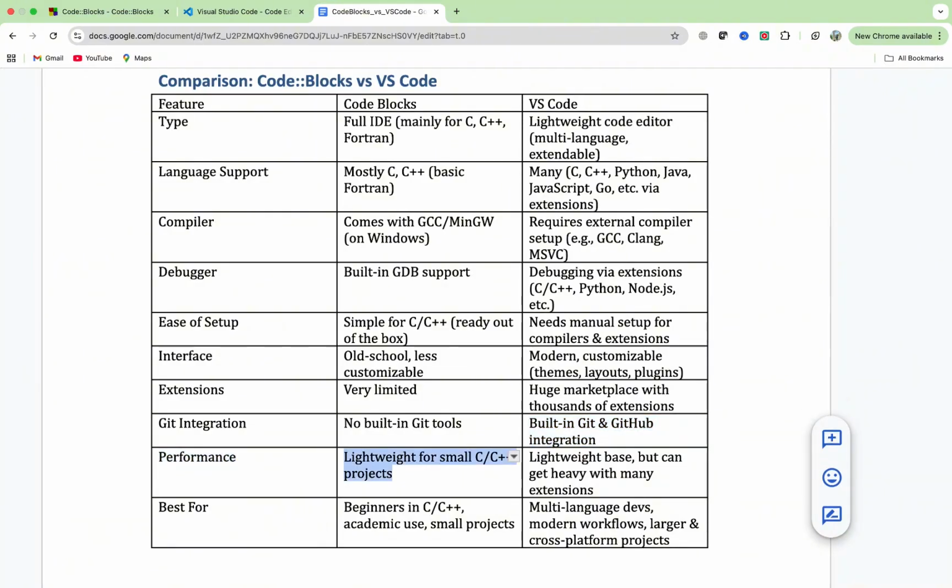Performance. When it comes to performance, CodeBlocks is lightweight and runs smoothly for small C/C++ projects. VSCode starts lightweight too, but as you add more and more extensions, it can become a bit heavier.